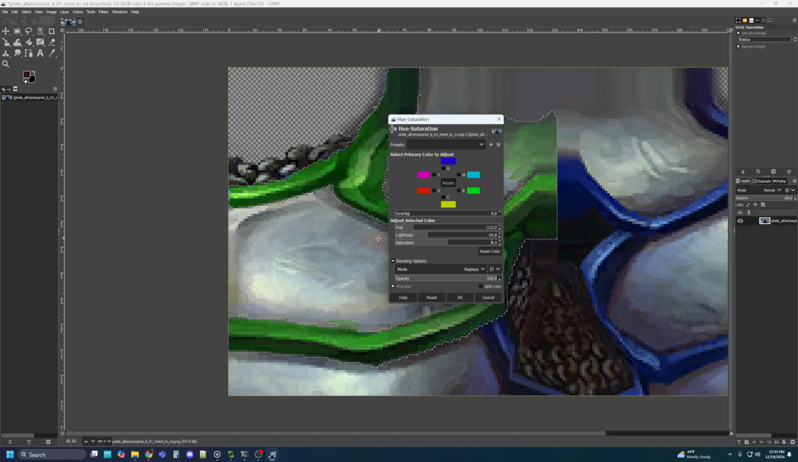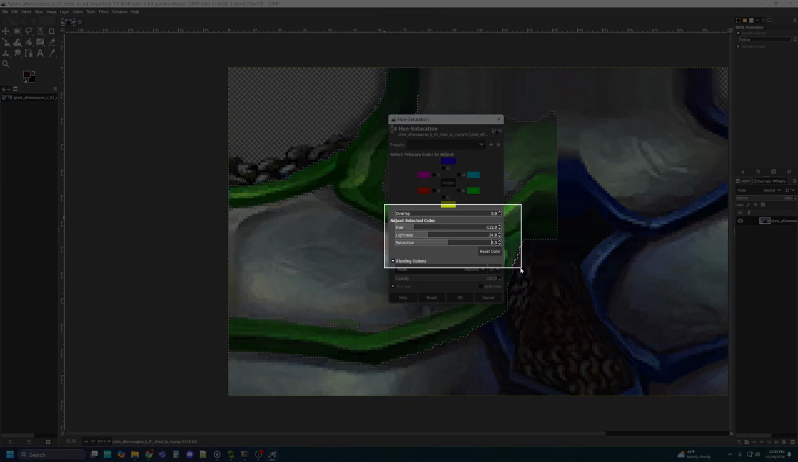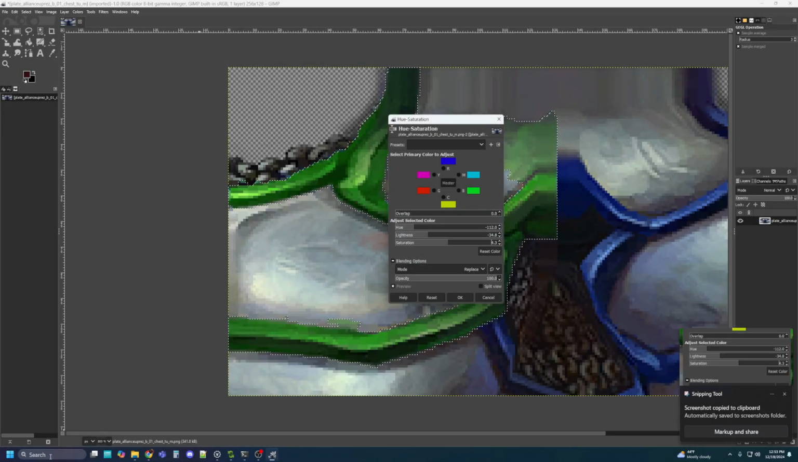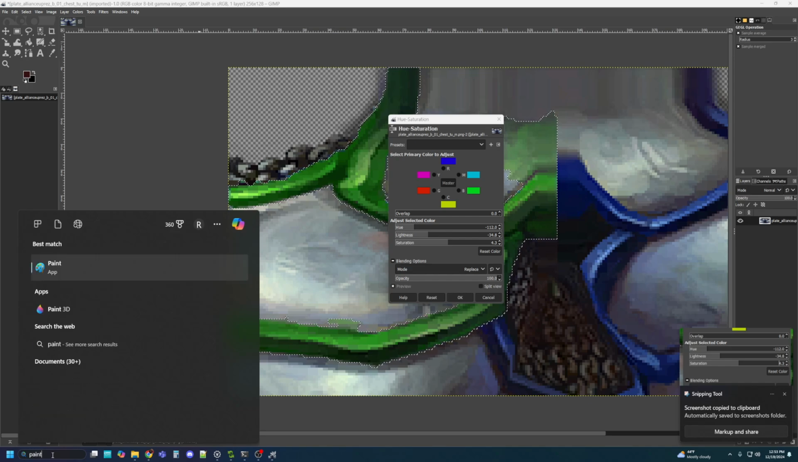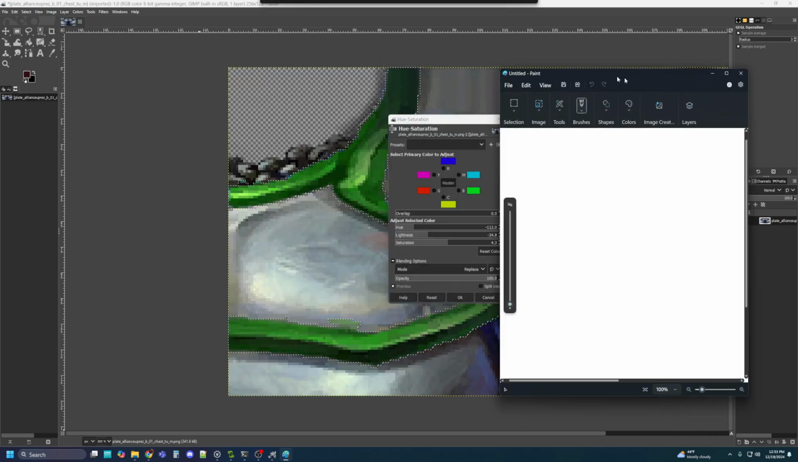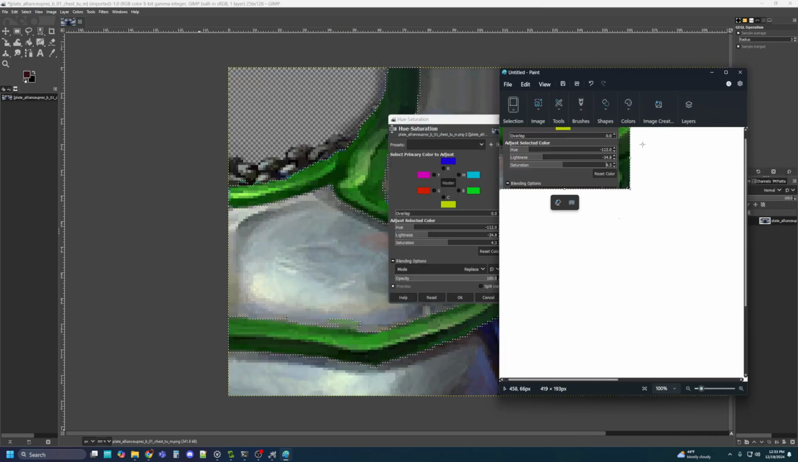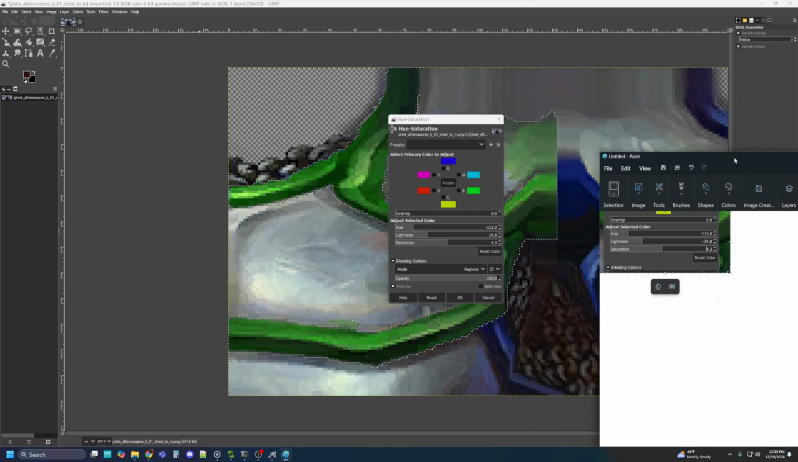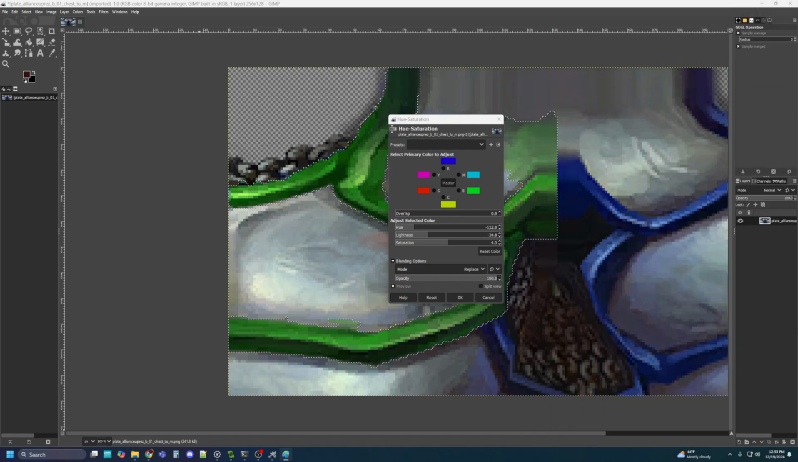Saturation looks pretty good. So I'm going to screenshot this real fast for my own use. I'm going to pop that over in Paint for quick reference, just so I've got the numeric value of the color change that I just posted. There we go. Alright, and it's there. So now when I go do the other side, I know what colors and hues and all that stuff to use.